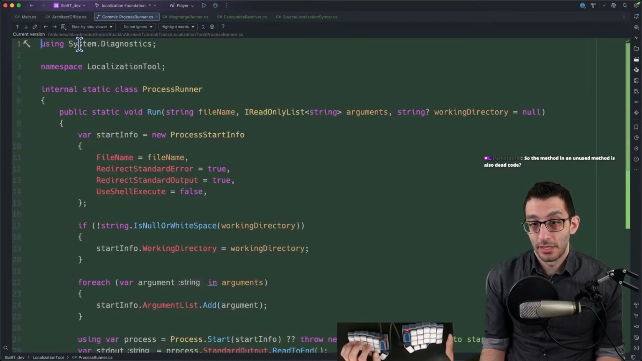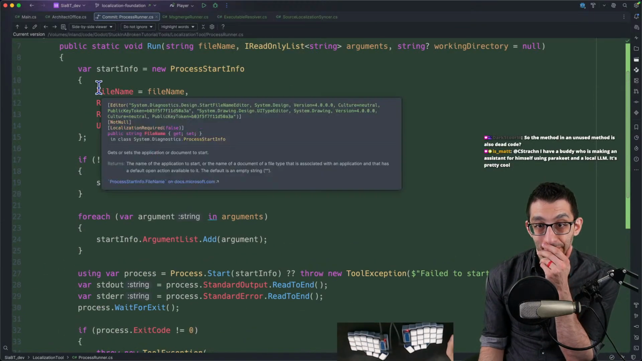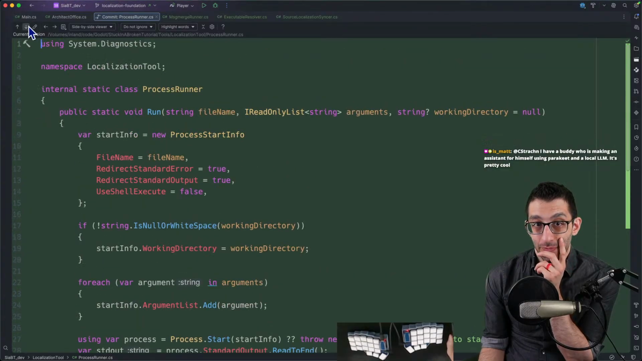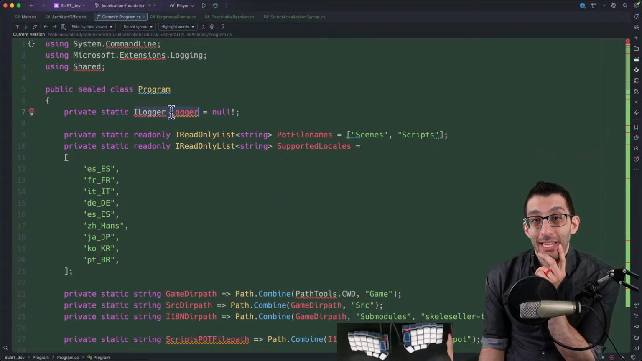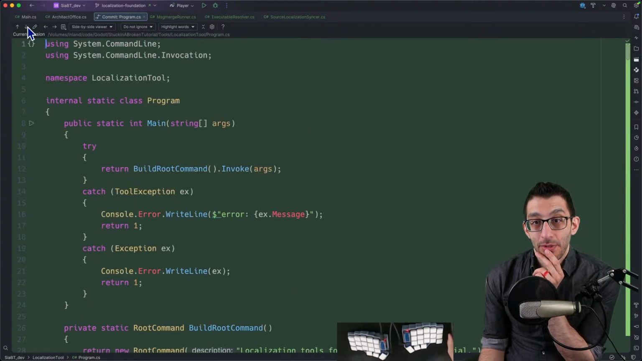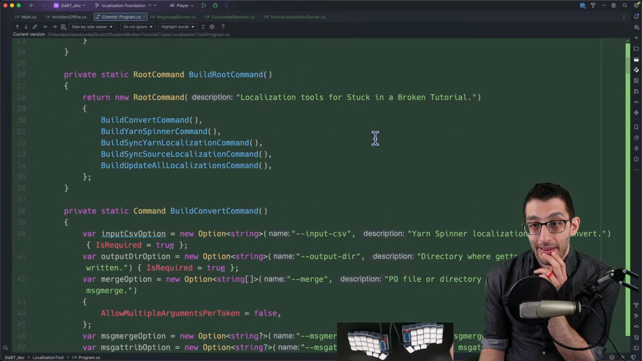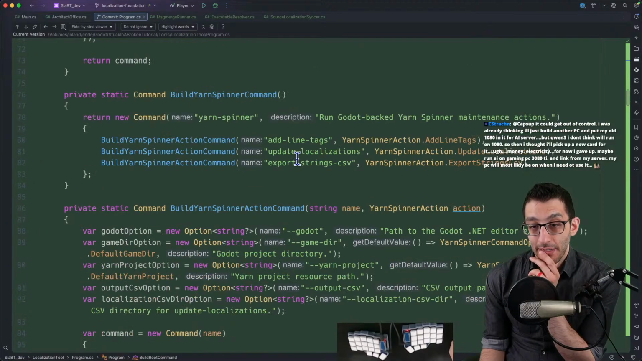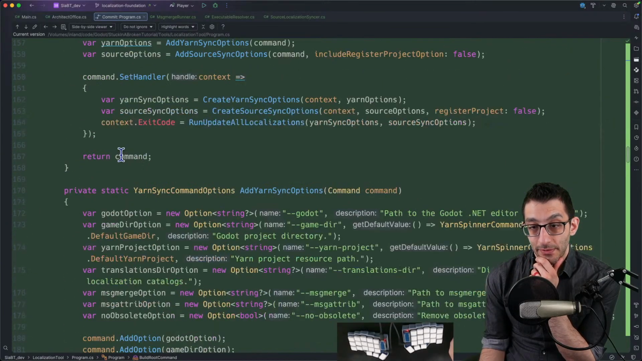This is fine. Process runner. Sure. Okay, so this has a... Oh, no, this is my old code. I was going to say, this is a mistake. Build root command. All right, so this we're going to test out. This is the command runner part, so if anything's wrong here, we'll see it very easily.